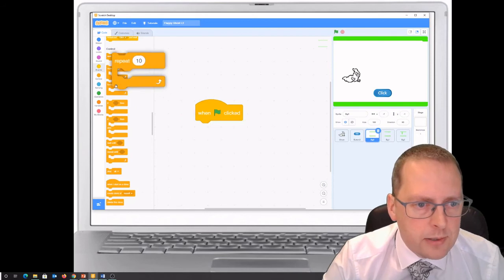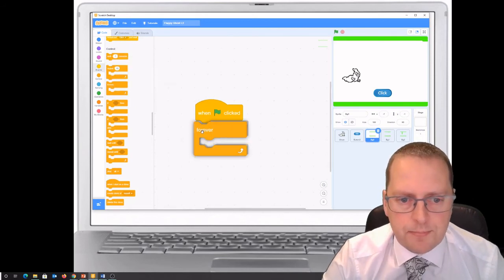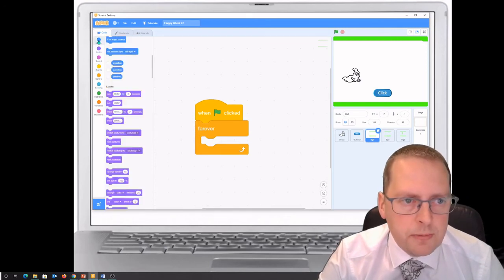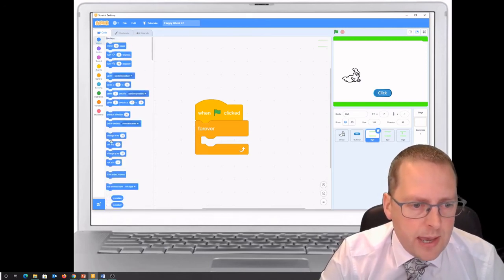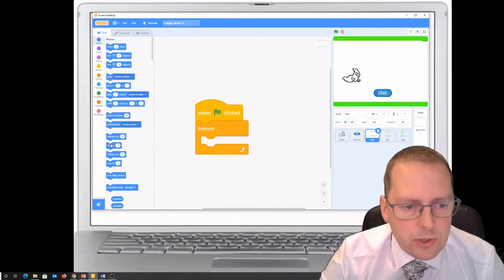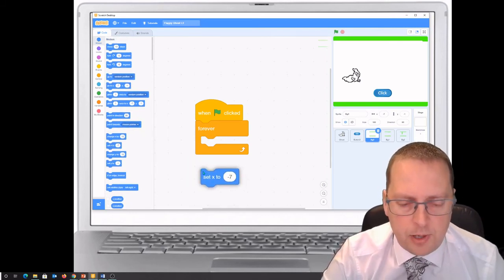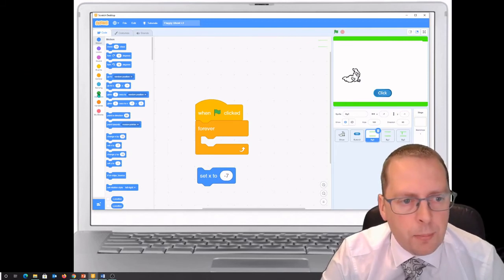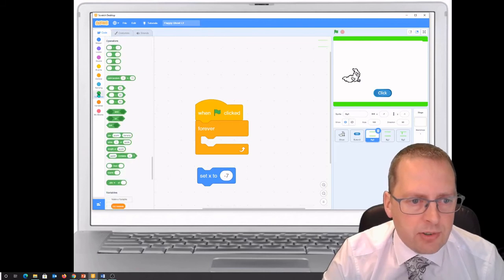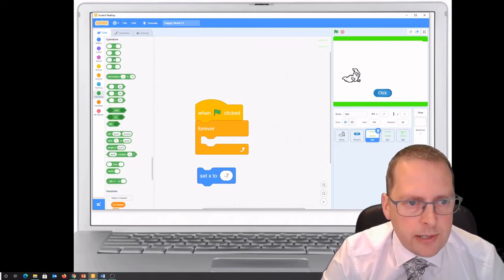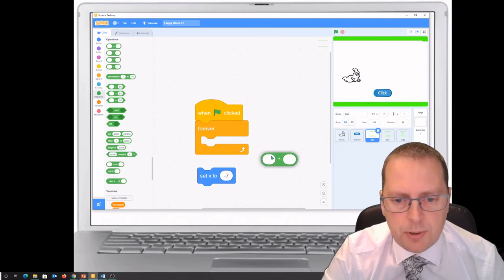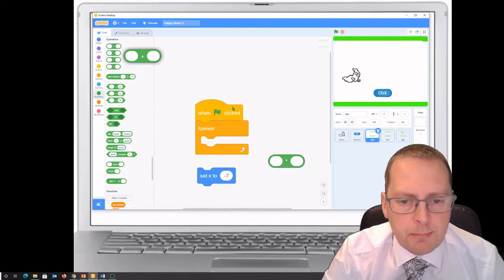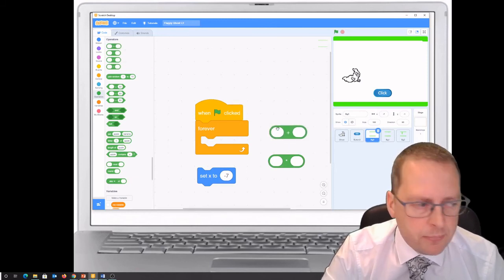So repeat. Make sure I've got the forever. So forever, I'm looking to, on my motion, set X to, and what I'm going to do is just build this up over here. I'm not actually going to complete it yet. Set X to. I'm going to need an operator. So the operator I need is the one with the multiply in it. So I've got that one with the multiply. I'm also going to need the operator with the plus in it, the adding, so I've got that.